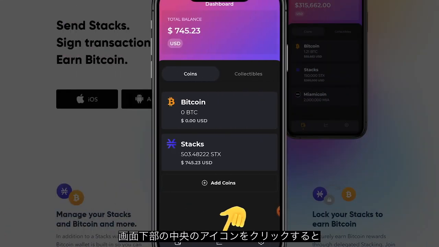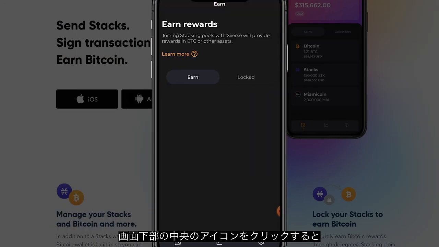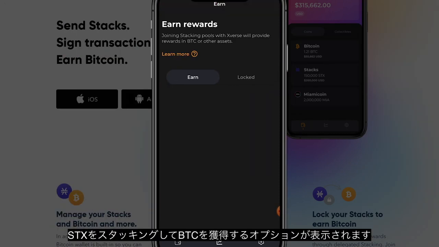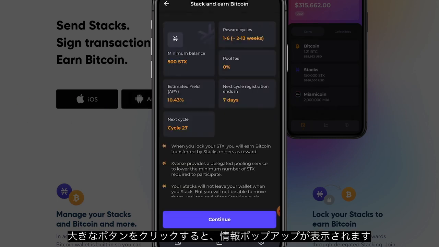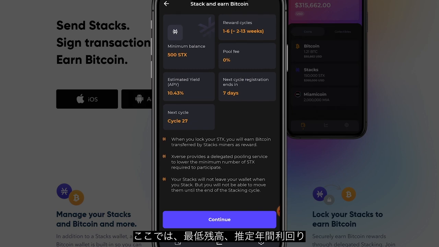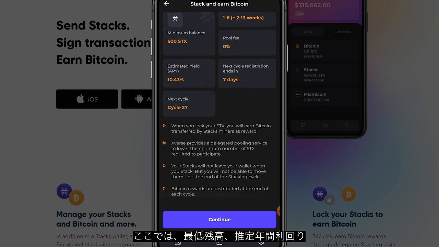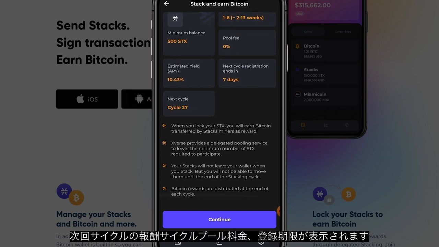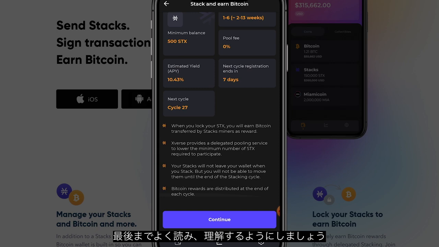Go to the middle icon on the bottom of your screen. Here you will be provided with the option to earn BTC by stacking STX. If you click on the large button, an information pop-up will be shown. Here, the minimum balance, estimated annual yields, next cycle, reward cycle, pool fee and registration deadline for the next cycle will be displayed. We advise you to read everything through with care before continuing.